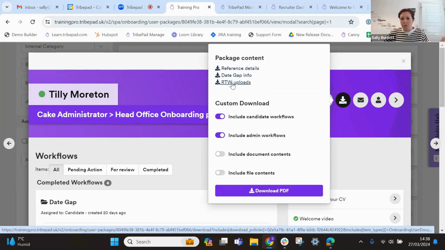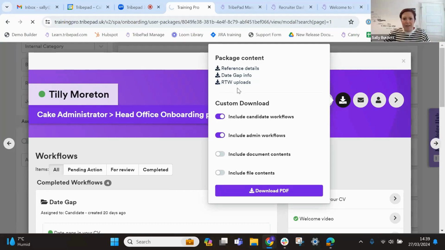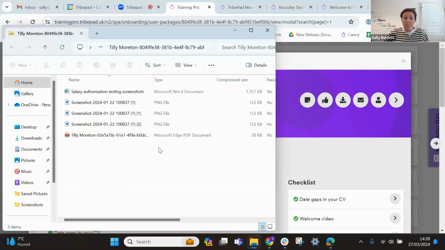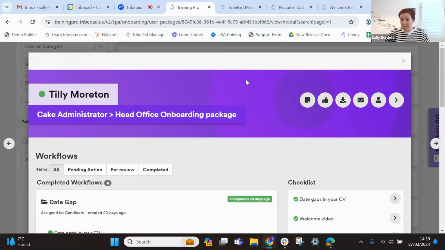However, we've got one here that's a file upload. So the candidate has uploaded some screenshots or something like that into the platform. And if we click on this option, we're going to get another zip file that we'll download. There we go. So we've downloaded. We can open that one, but we can see that any file upload that has been included as part of that workflow will be downloaded together in the one file. So you've got everything nice and neat together, all handy like that. So there you go. That's your download files.